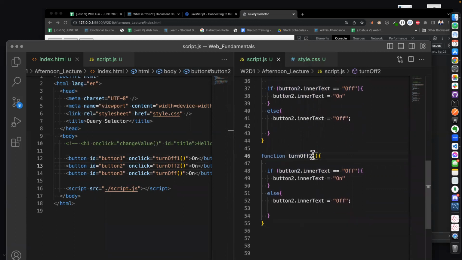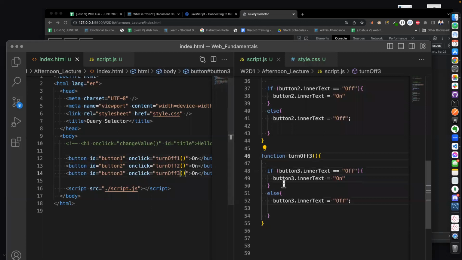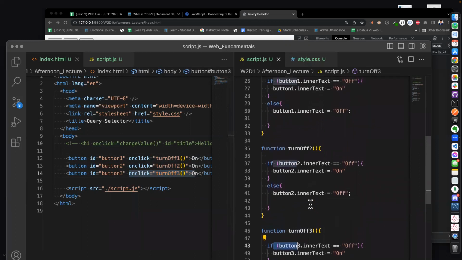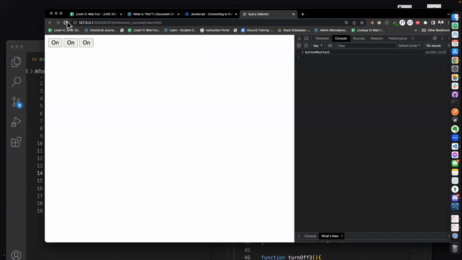Okay, so highlight this 2, Command D, switch it to 3, and then put it in here 3. So now each on click has its own unique function. Turn off 1, turn off 2, and turn off 3. They are all unique to turn off button 1, button 2, and button 3. So I have 3 on-off switches here. On-off, unique. On-off, this one is unique. All right, so all the switches now have their own unique functions to turn off their respective switches.